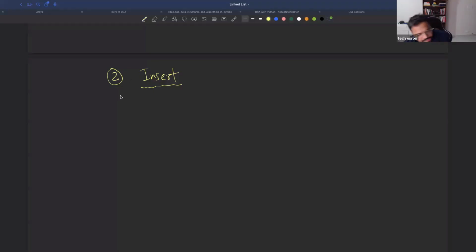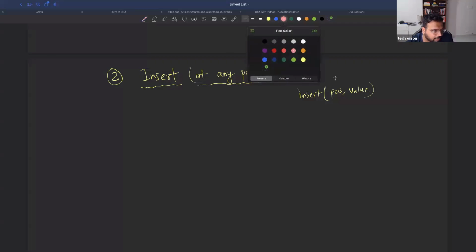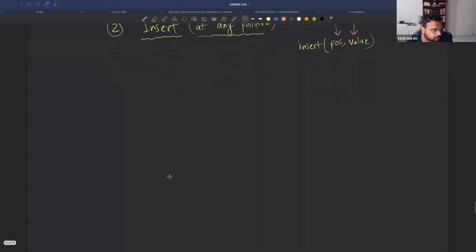In a linked list, we don't call it index. But what you're trying to say is correct. You'll say insert at any position. So it will be like insert, and we will give a position and we will get a value. And we'll say at that position, please insert that value. Okay, so what we will do? Suppose I'm having this, like this, 10.